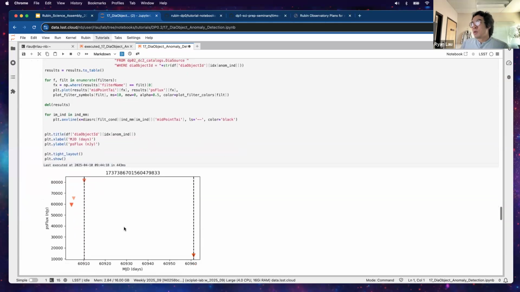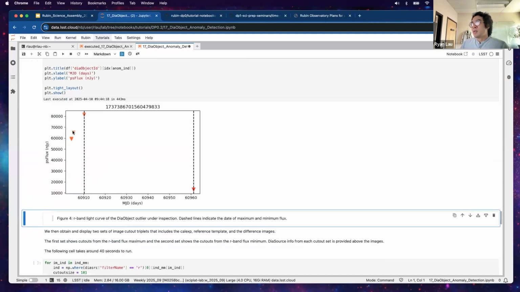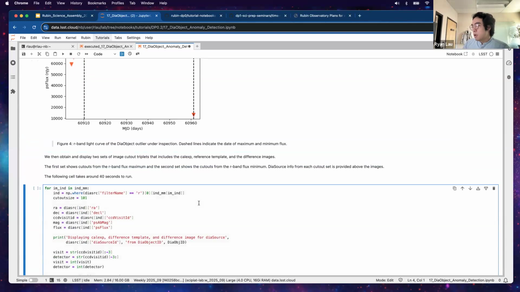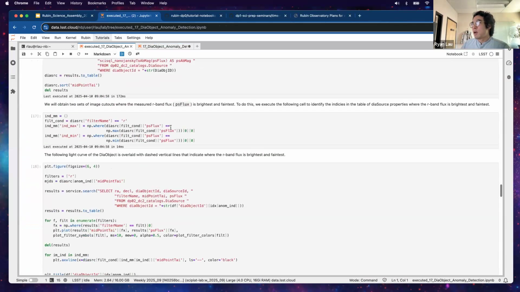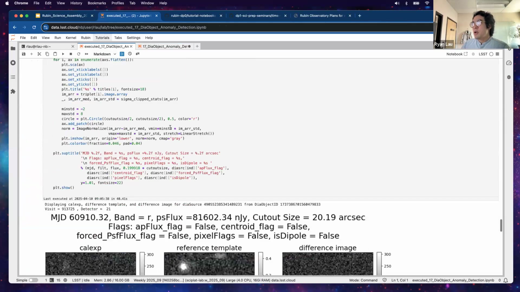Okay. So this is what we're going to look at. This is the light curve. And we're going to look at a cutout from the peak and then from the lowest flux point here. This is going to take, yeah, 40 seconds. So I'm just going to skip to what I already have here.